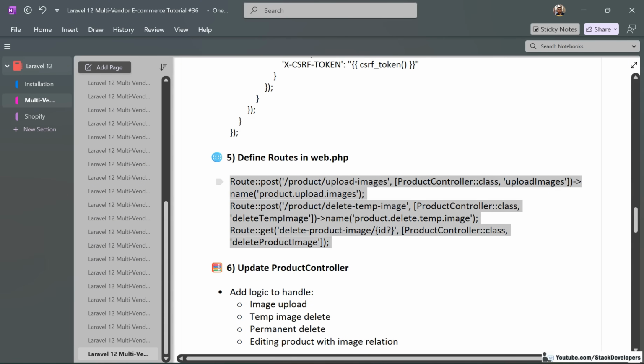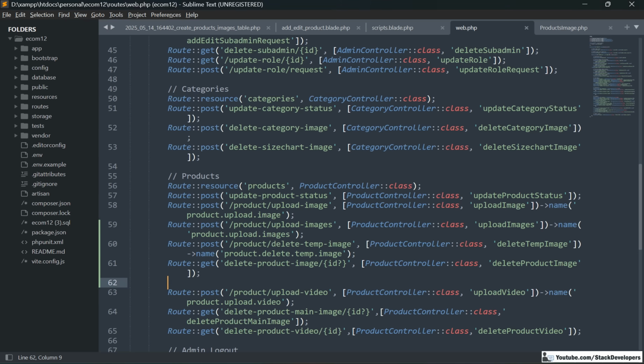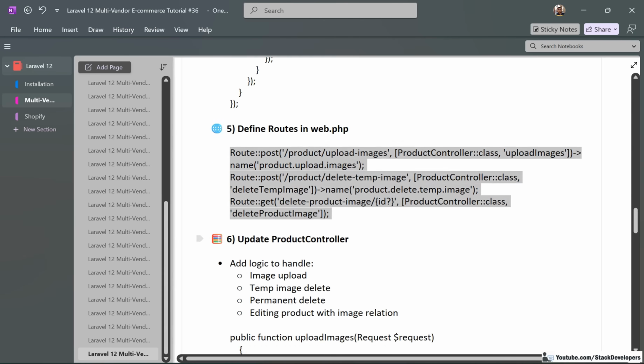So that's better if we are going to store them in temp, and after that we are going to move to the original folder. Okay. So in our next step, what we are going to do, let's see.